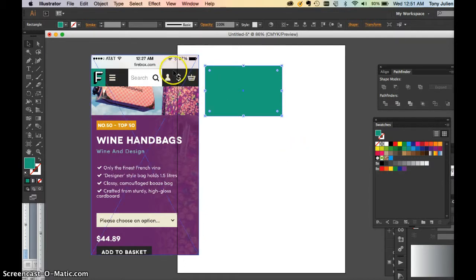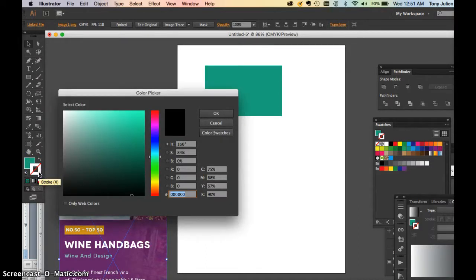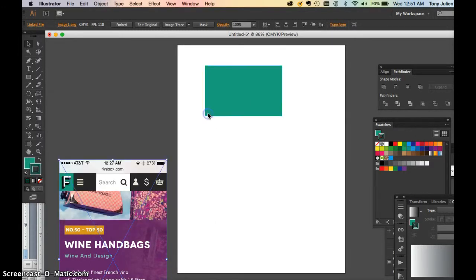So you can add a range of colors. You can double click on it. Same with the line or the stroke. You can create a stroke, and then that stroke color could be dragged into the swatches panel again.